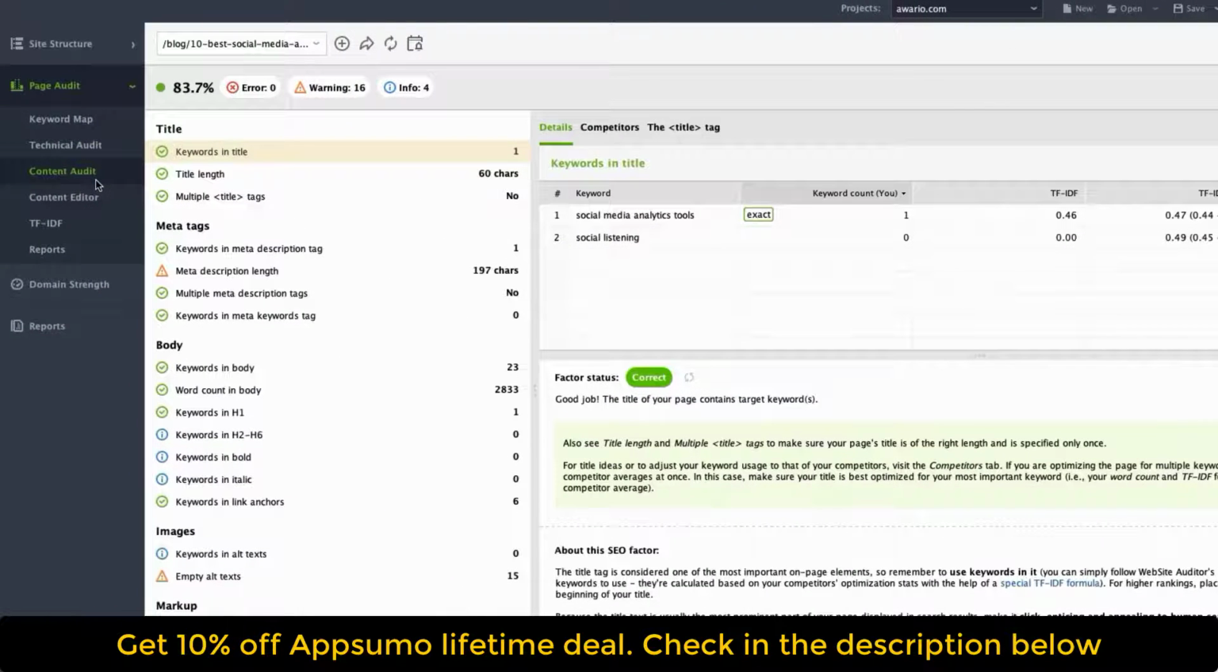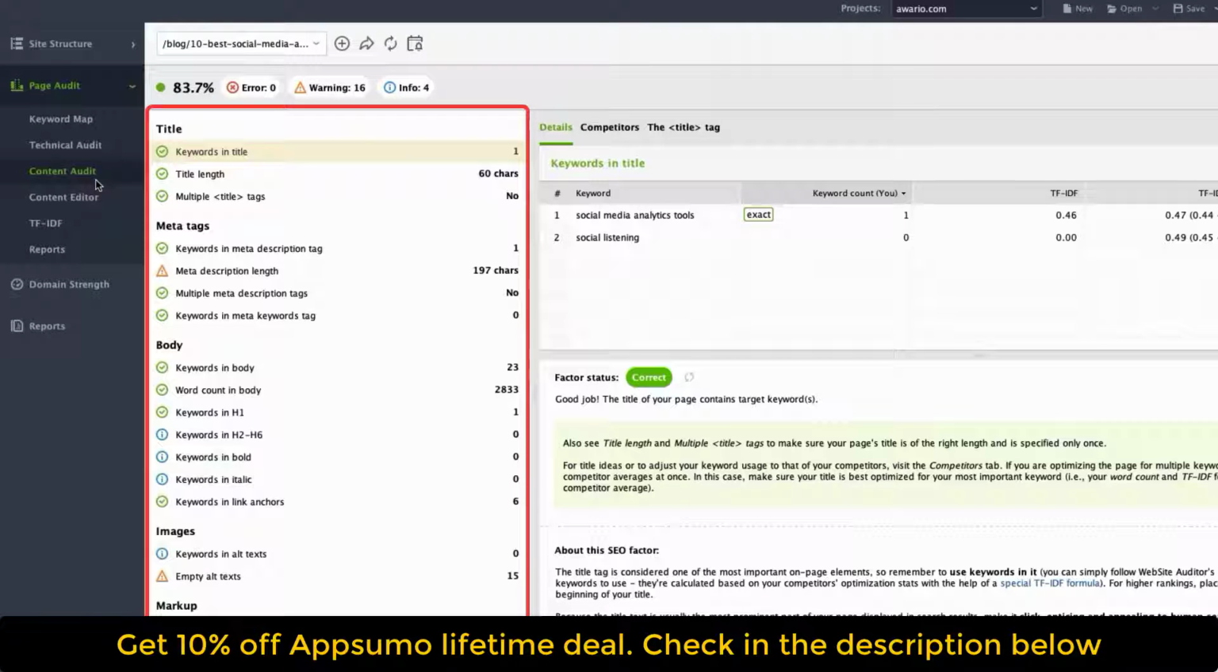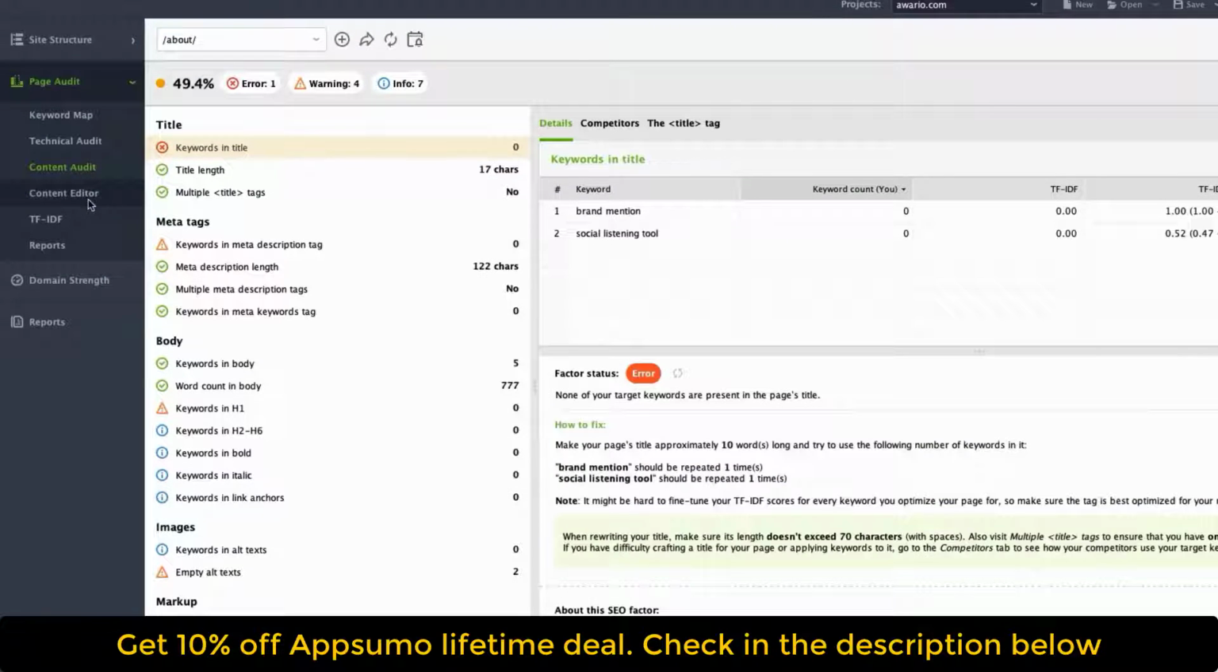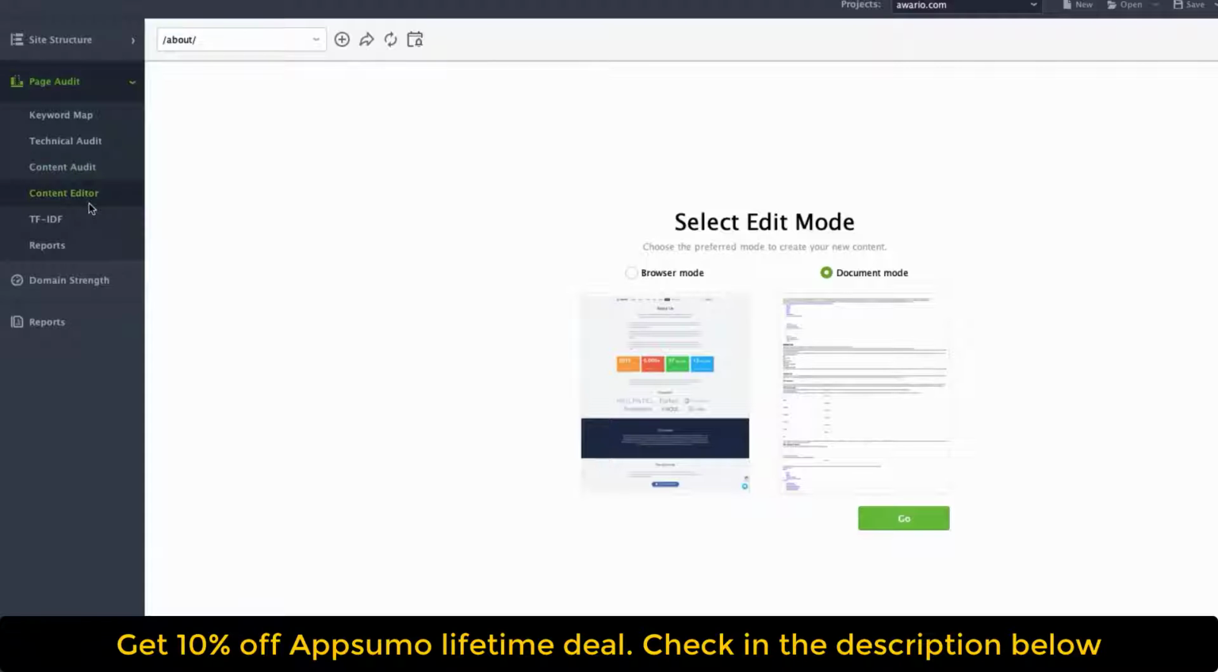To check the on-page factors, simply switch to the Content Audit module. Here you can review your titles, meta descriptions, spot images with empty alt texts, and more. To add another page for content analysis, click the plus button, select a URL, and type your keywords. Moving on, Website Auditor is equipped with an inbuilt content editor, a tool that helps you create SEO-friendly content. The way it works is you tell the editor what your content is about. The editor analyzes top competitors on this topic and creates a set of SEO guidelines to follow.